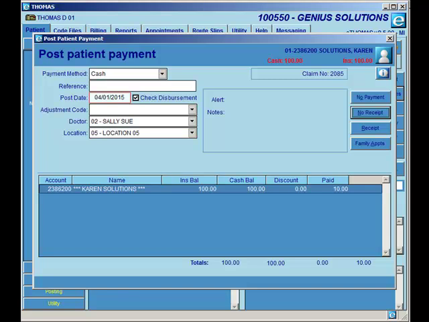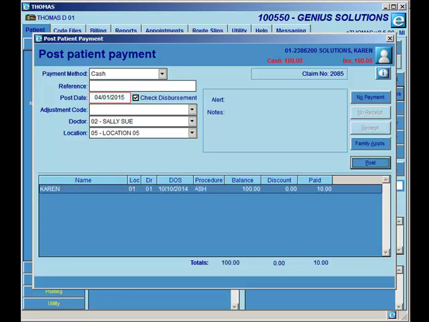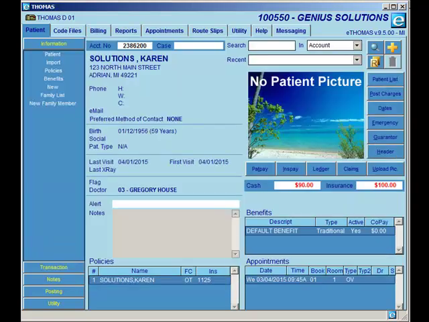Then if I page down again, it defaults down to no receipt. If I want to print a receipt, just arrow to the receipt. I'm going to leave it at no receipt, enter. Then it defaults to post. I'm going to click post, and I'm done.